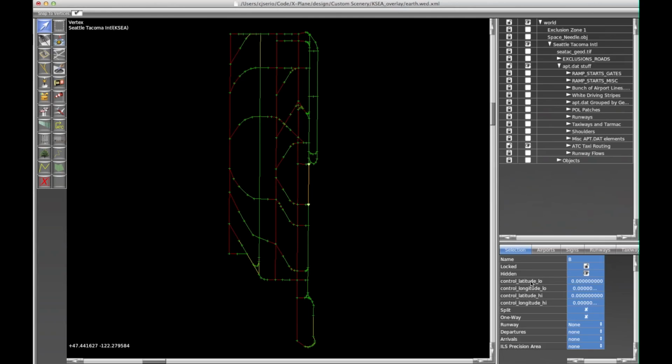Now, right off the bat, I'm going to tell you there's, I think, 5 different properties here that you should ignore for ATC segments, for these ATC edges. In the next version of WorldEditor, I think we're going to hide these, but for now you should ignore them. These are the control latitude, longitude, high and low, and split. So these 5 right here, you should completely ignore. They don't apply to the ATC system. The rest of them should be somewhat familiar.